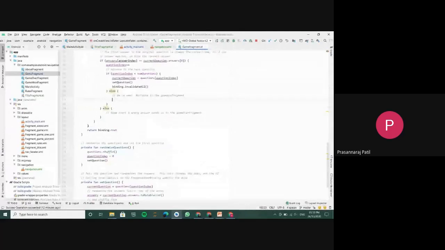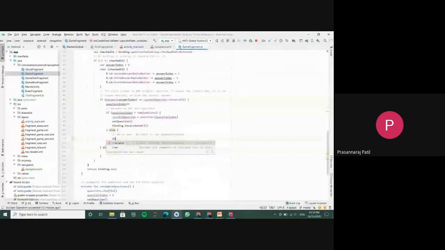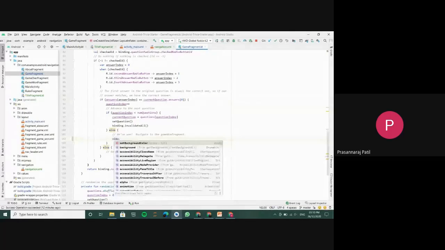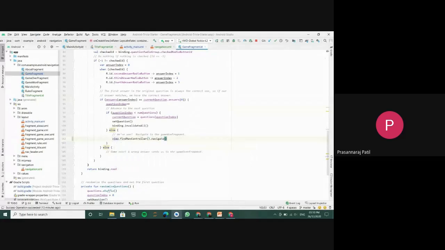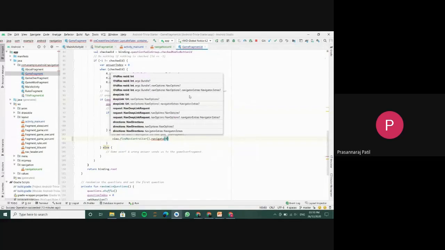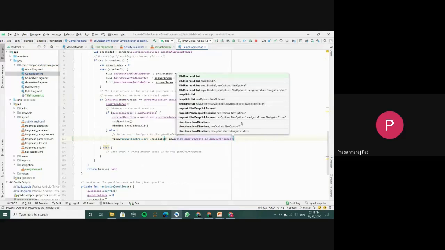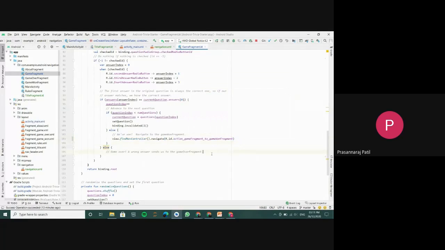What we have to add is view dot findNavController dot navigate. So what we have to navigate to is R dot id dot action. Here we have one, so we have to go to the game one fragment. So game fragment to game one fragment. So we have added this navigation method there.